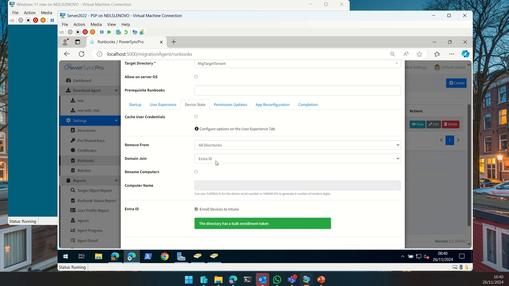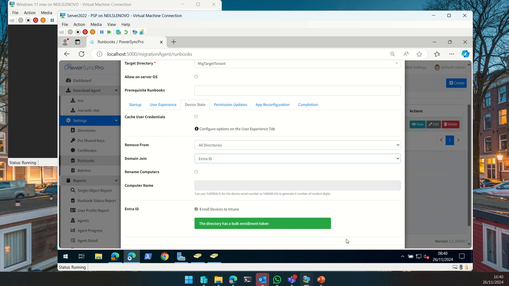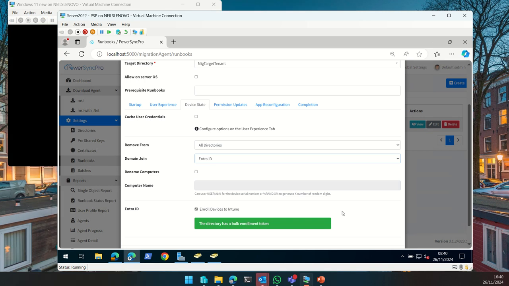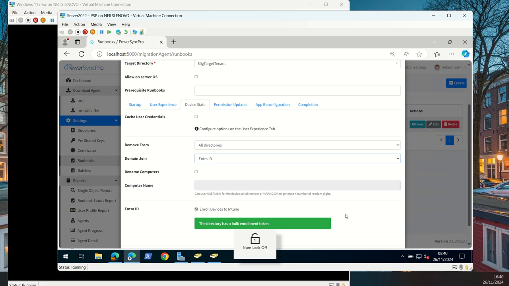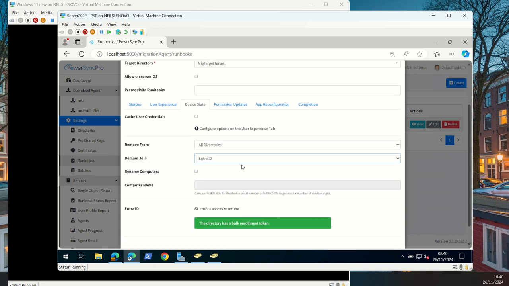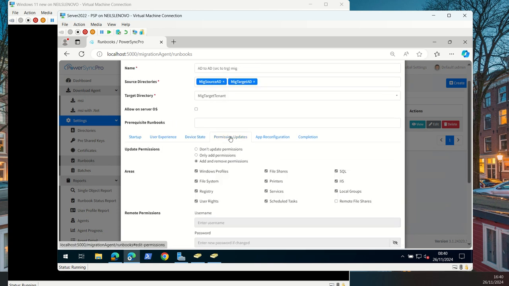I'm going to remove from all directories. I've left that as is, but I'm joining to Entra ID. And I'm using down here a bulk enrollment token. I'm not going to use a package file because package files tend to have problems, so we've converted to using a bulk enrollment token for all of our migrations.